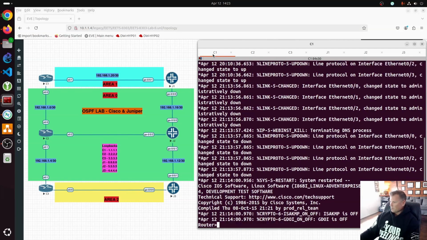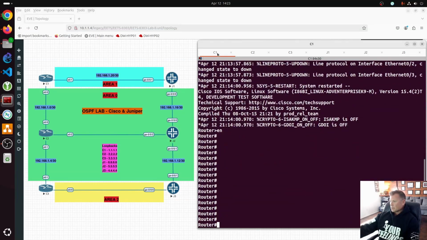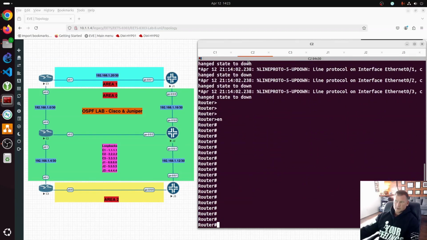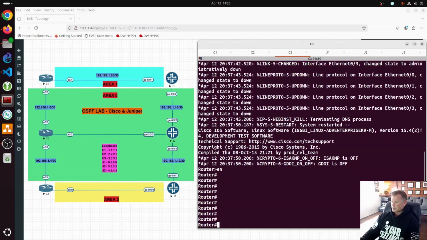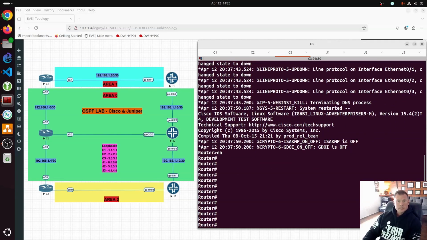On Cisco, we don't have to do any of that. So now that told Cisco we don't want to accept the default configuration parameters, which any good network engineer is always going to say no. Now we can actually go into our configuration.